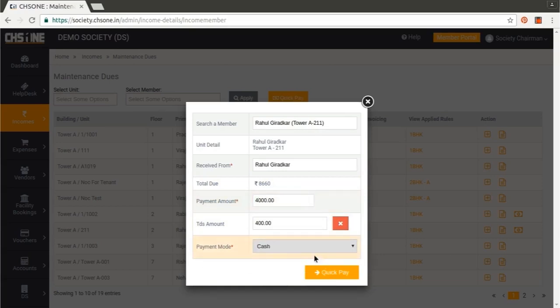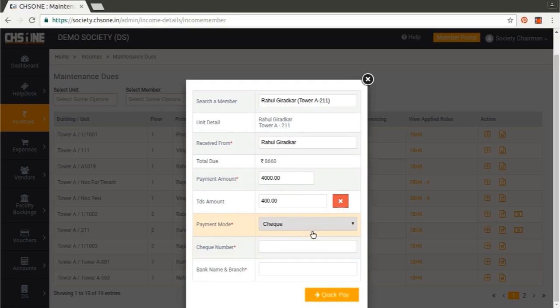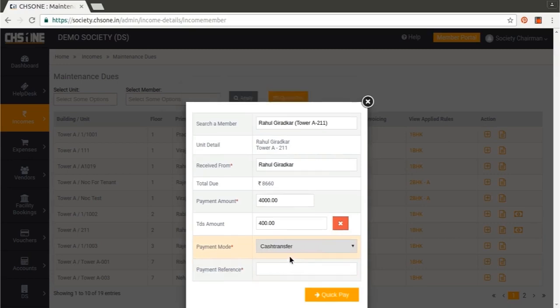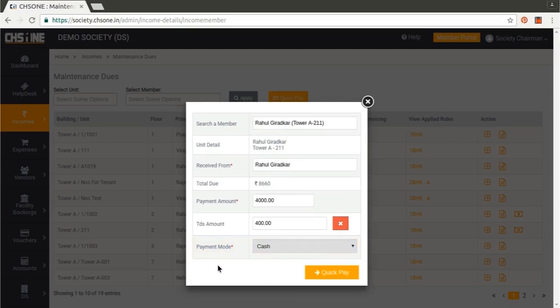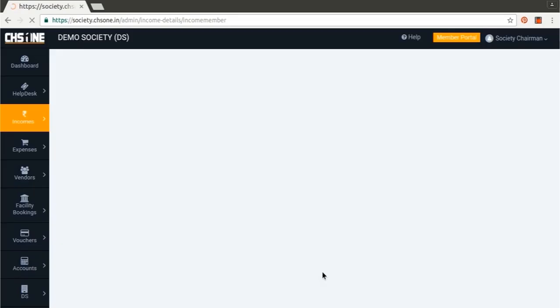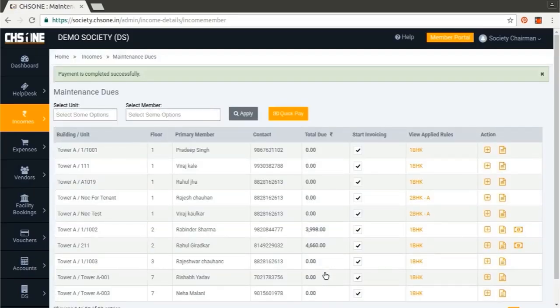Select the payment mode. In case the payment mode is cheque, two more fields appear asking the cheque number and bank and branch name. Fill them in. In case of cash, you need not do any more steps. Simply choose cash. Finish off the payment by clicking the Quick Pay button. Note that an office bearer can pay their invoices using this Quick Pay button only.